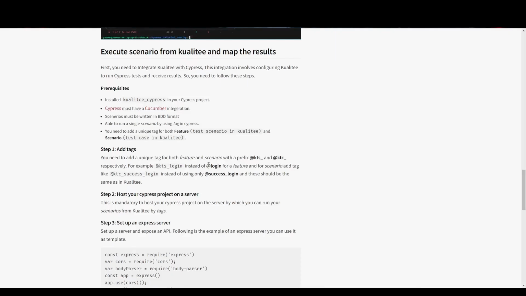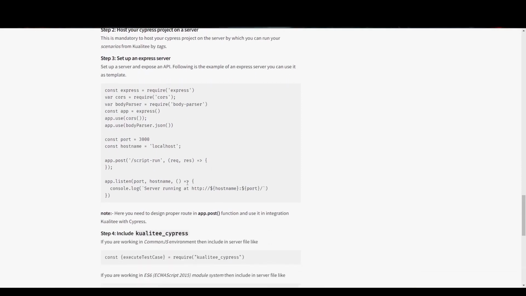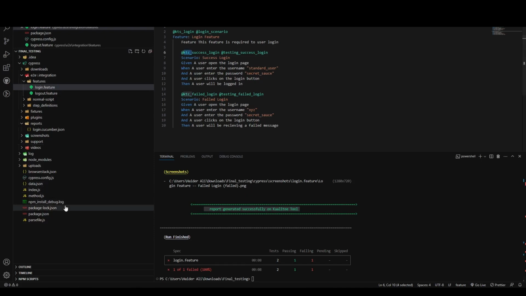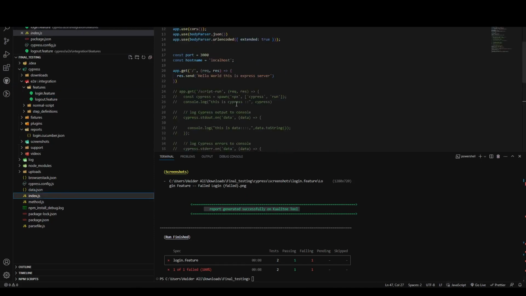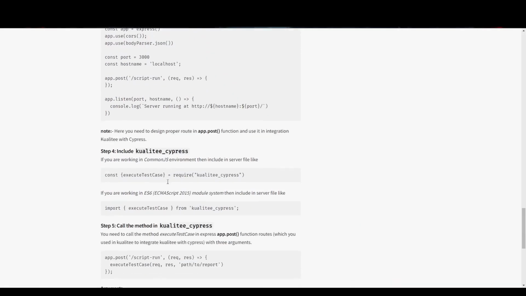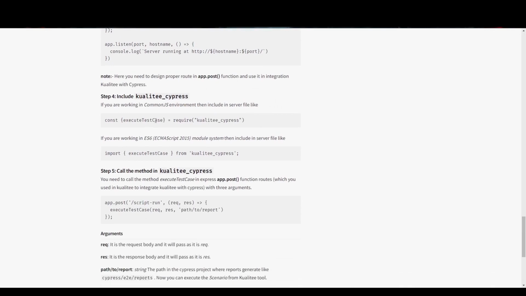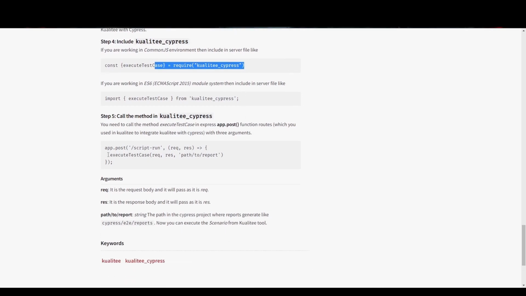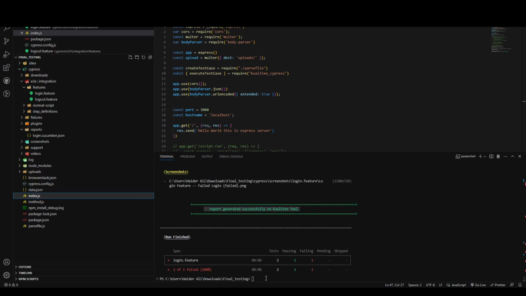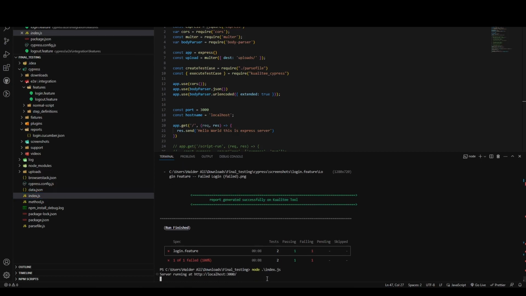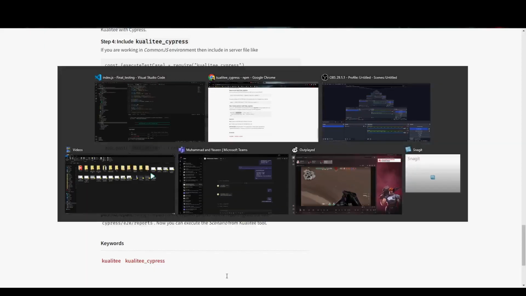We have also given a support code for Express server, so you can try it. For that, just add all the methods that have been given, import the Quality Cypress library. Once that is done, add a post report with @script run. Once that is done, you just need to start your server. Once that is done, you'll see it says server running at http://localhost:3000.